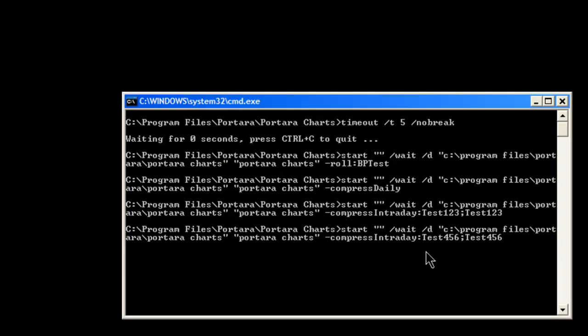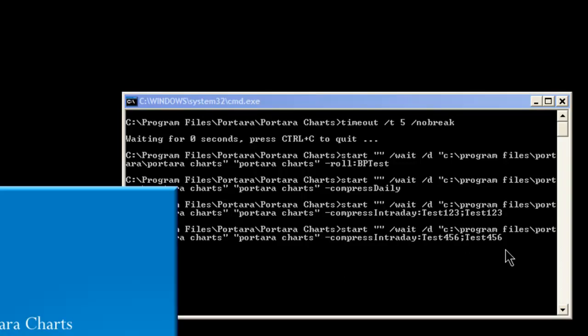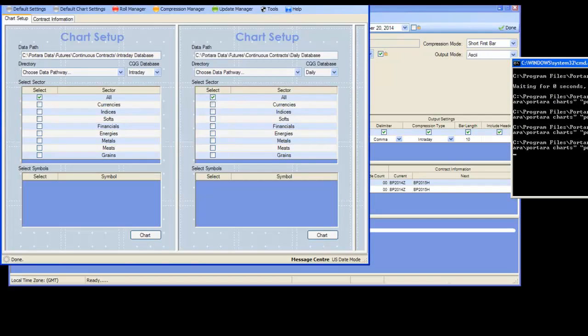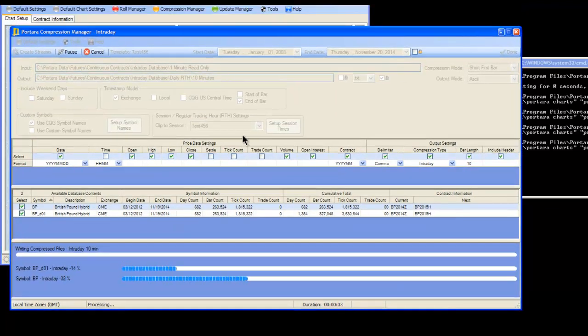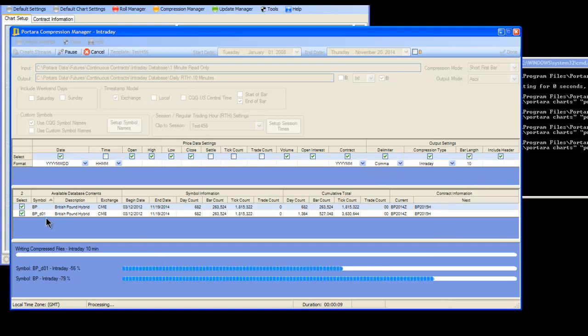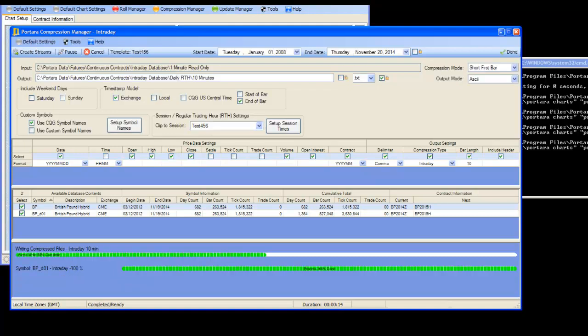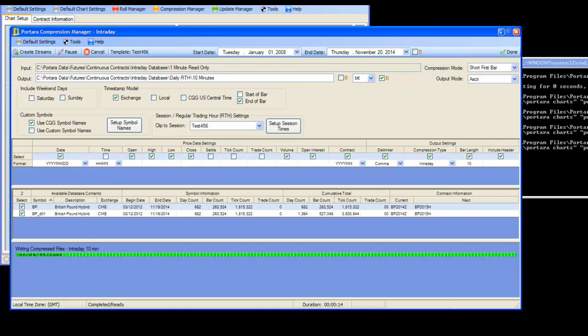Now the final one is compress intraday test 456 in the batch file, and Portara opens, and the test 456, which I'm going to pull down. There's the template, there's the template again, there's the 10 minutes, there's all the details of your template, there's the 2 symbols, and it will process and then go to completion. Then Portara will close and the update will complete. Your batch file's complete and everything now is complete. Okay, thank you.